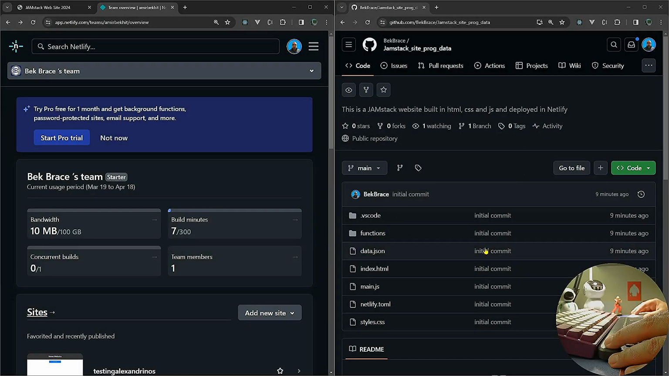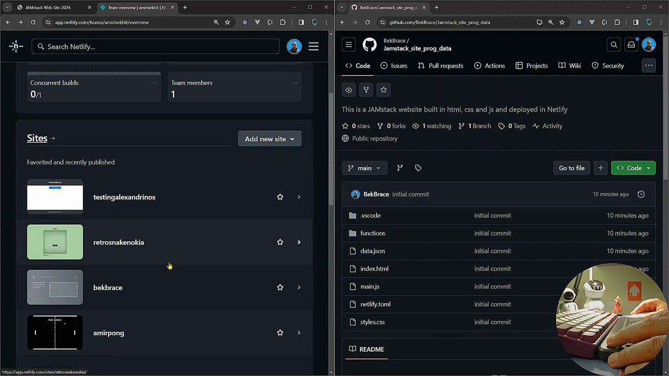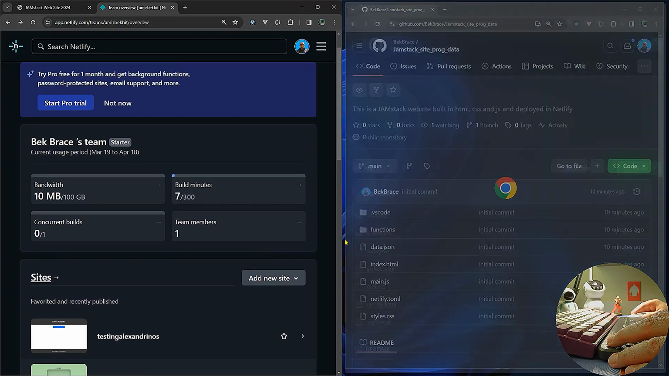So I will have my GitHub repository on the right side and the Netlify website on the left side. Notice that I've used only 10 megabytes out of 100 gigs granted by Netlify. I've also deployed some websites and projects, and it's now time to show you how to do that.